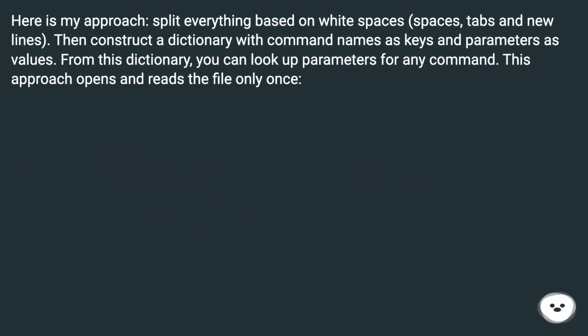Here is my approach: split everything based on white spaces, tabs and new lines. Then construct a dictionary with command names as keys and parameters as values. From this dictionary, you can look up parameters for any command. This approach opens and reads the file only once.